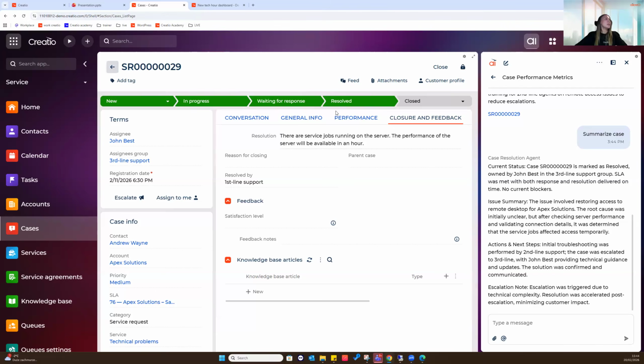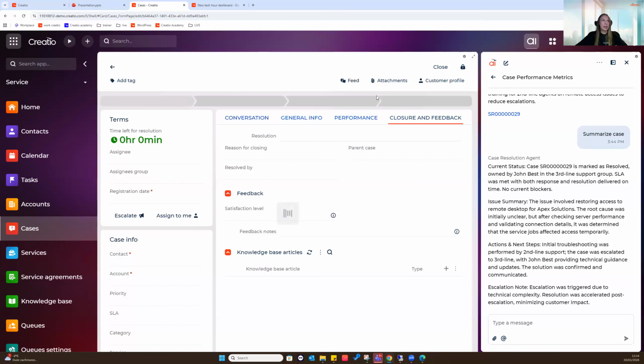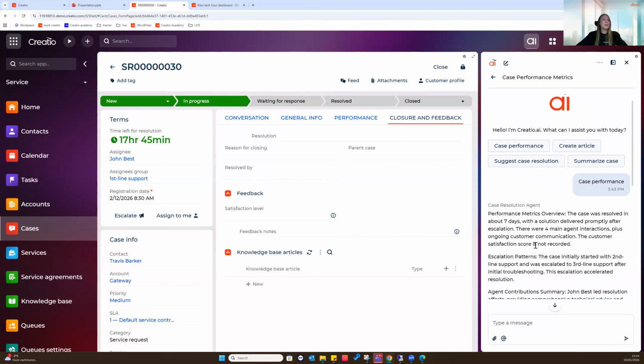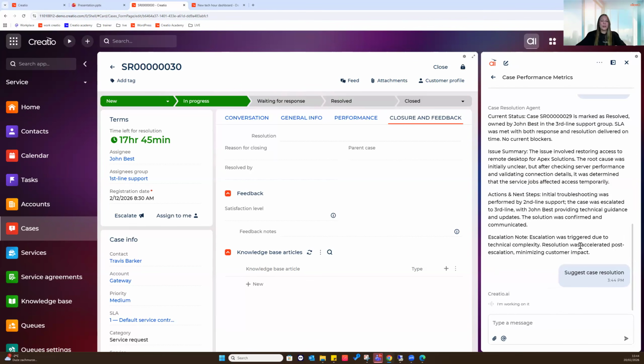Also, if, for example, I am having a record that's under in progress stage, maybe it would be of help for me if I go for suggest case resolution skill. Let's give it a moment. And let's see if we're going to get some help for this one.